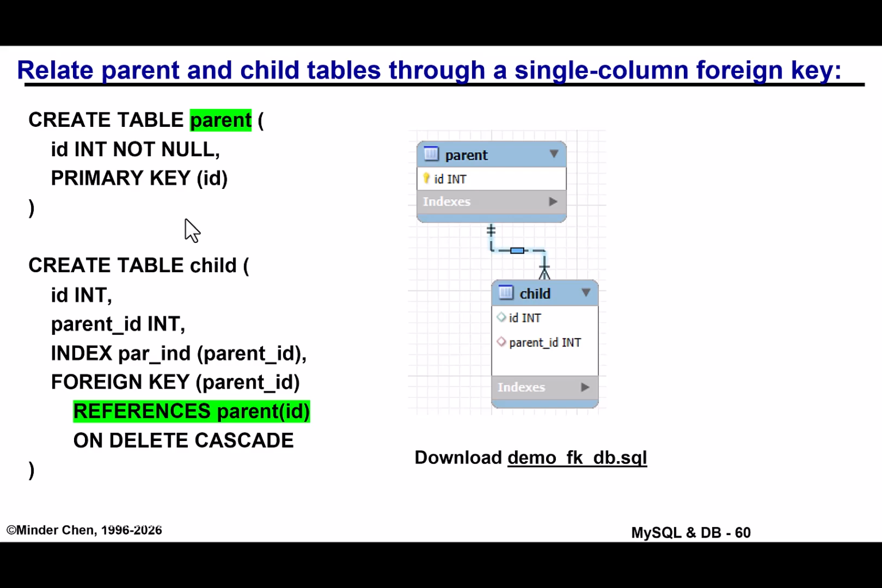Let's look at how we define a foreign key. Okay. Let's look at a very simple example, because we tried to focus on what is a foreign key. And in this case, I actually have a SQL script that creates a database for you to create a foreign key. But let's just look at here.